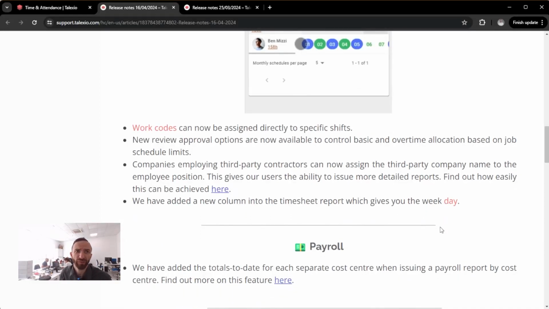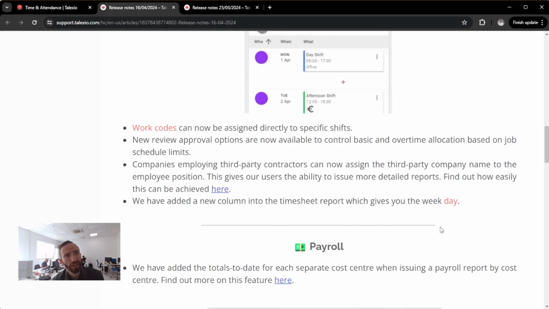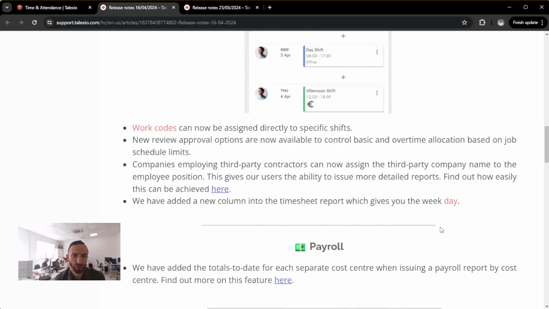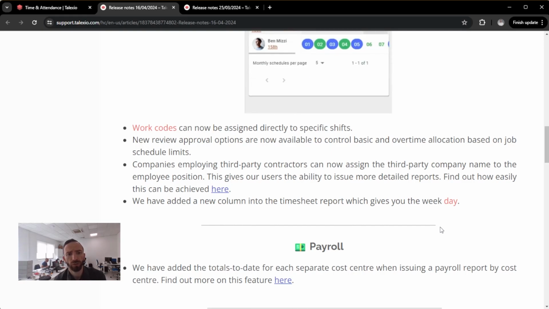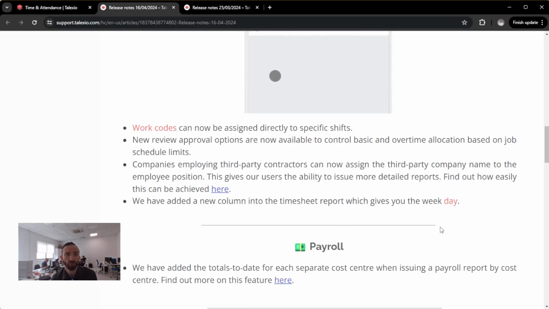Work codes. We've had work codes since day one of Talexio, where you could link a punch-in event with a work code so that you get a different rate for that type of work. It is now possible for the person creating the roster to link the work code to the shift. So the employee does not need to pick a work code, but any time worked against that shift would be paid with the special work code rate.